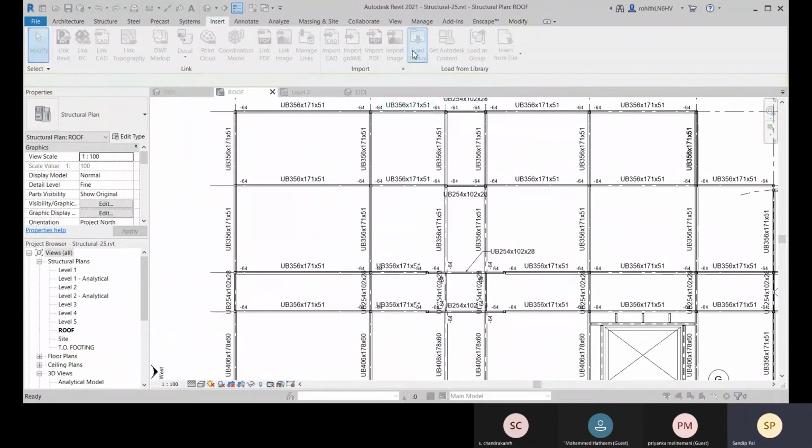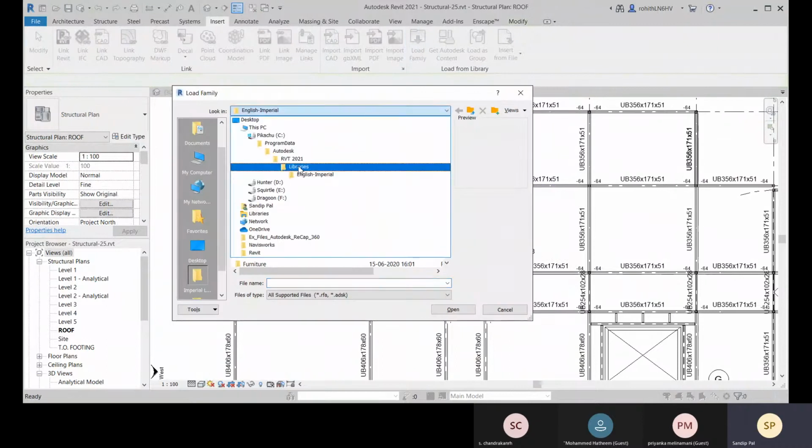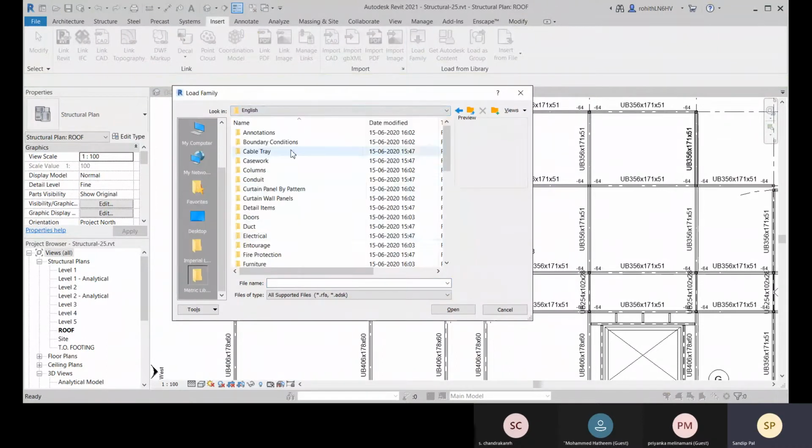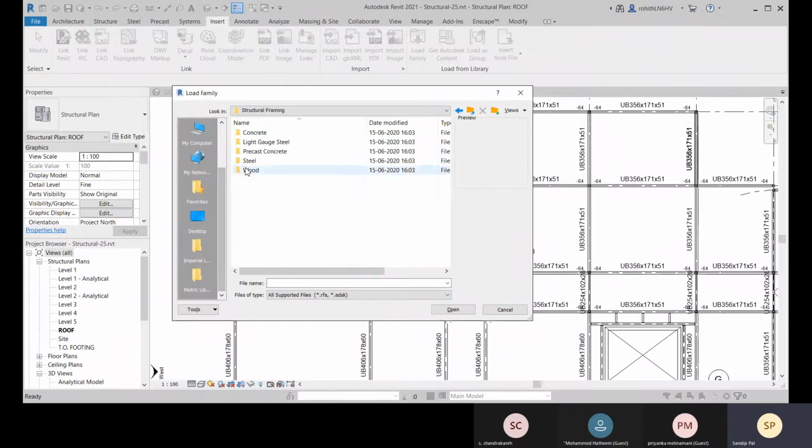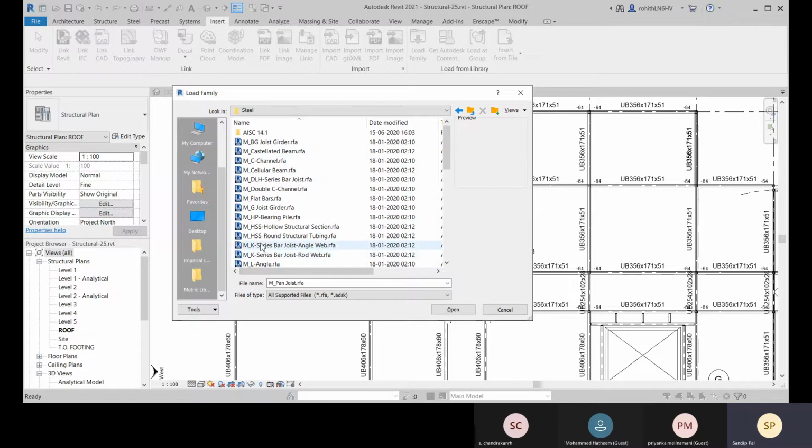So let me go to this load, and here go for library English and structural framing. If you are placing with concrete, precast concrete is there, so you can go with the concrete. So these things are there, so that you can select. Let me go with this steel, and let me go with this joist girder. Okay, and let me click on open.